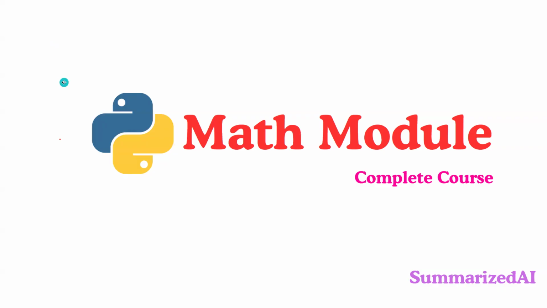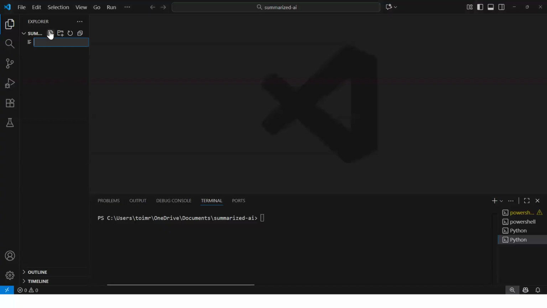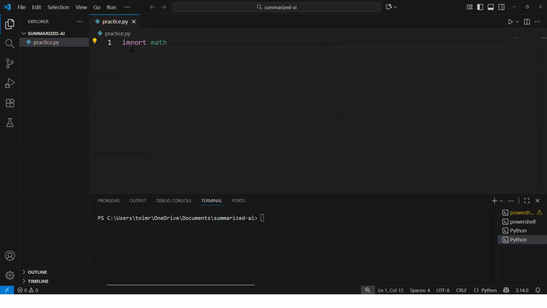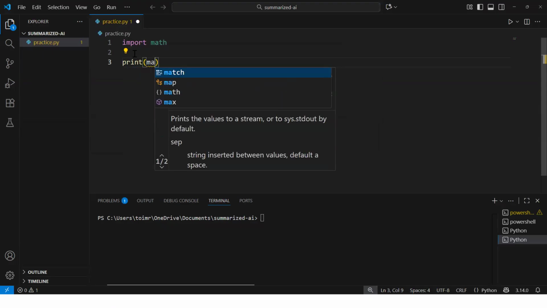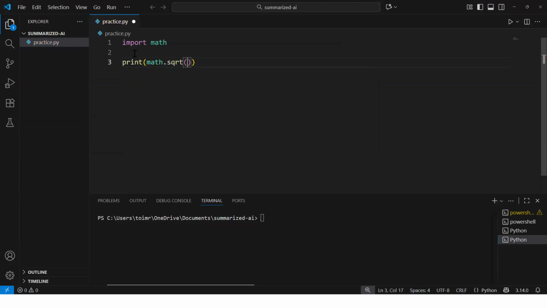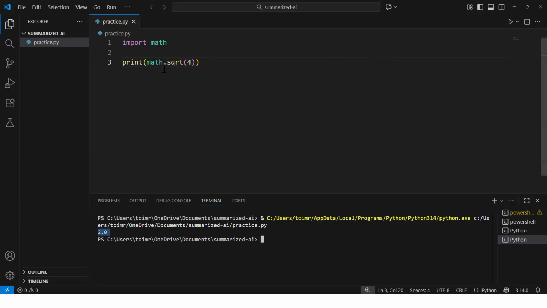So for that, we will be going back to our Visual Studio. Let's create a file, practice.py, and import the math module. After that, we will write print and then math.sqrt of 4. If I execute this program, it will give me 2, which is the square root of 4. Similarly, we can find it for 25, which is going to be 5.